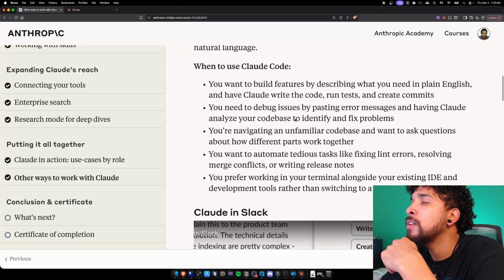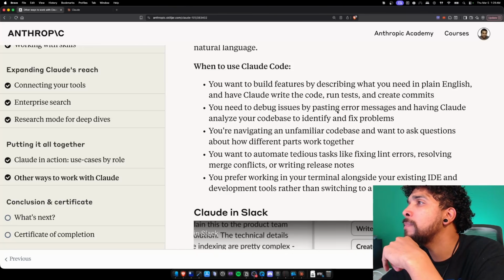When you use Claude Code, you want to build features by describing what you need in plain English and have Claude write the code, run tests, and create commits. You need to debug issues by pasting error messages and having Claude analyze your code base to identify and fix the problem.